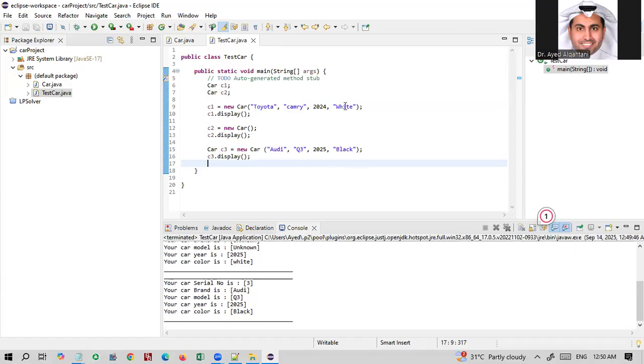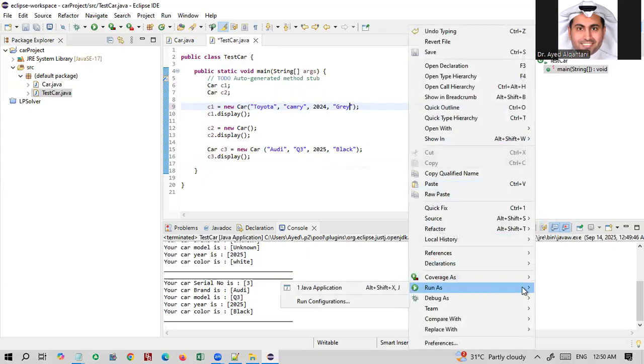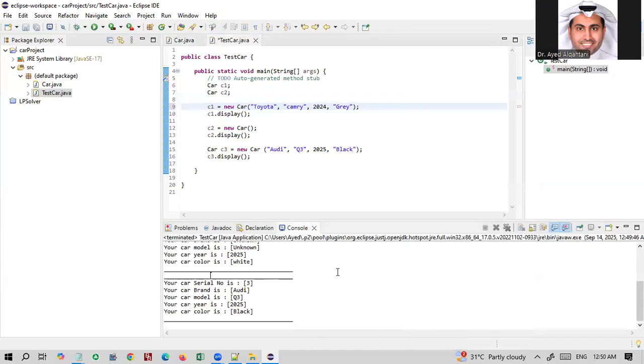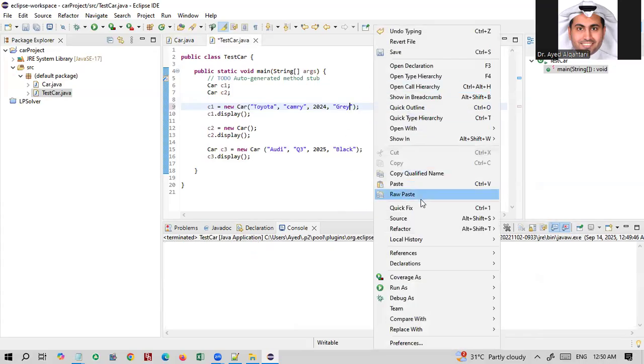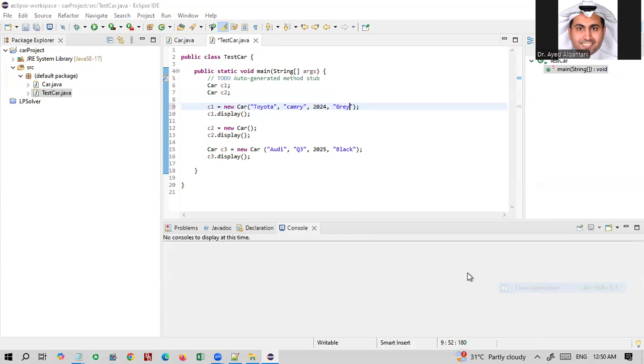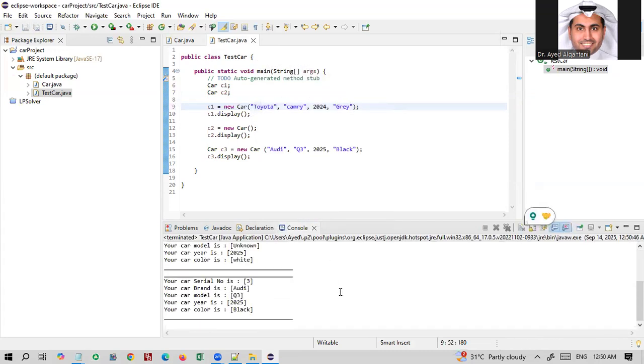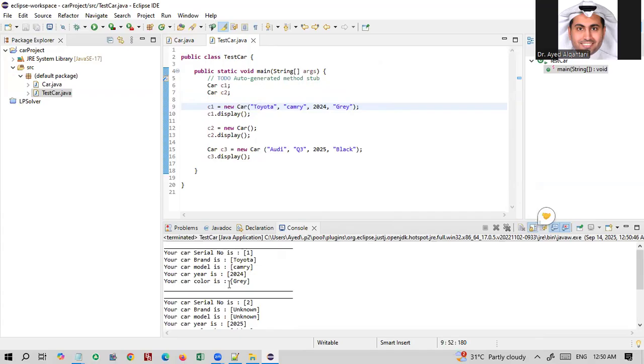Let's say that we change the color of the Toyota Camry to a different color. Let's say it's gray, for example. And now if we run the code, let's clear the console first. Run. You can see that, yes, the color is changed to the new color, which is gray. This concludes our tutorial.